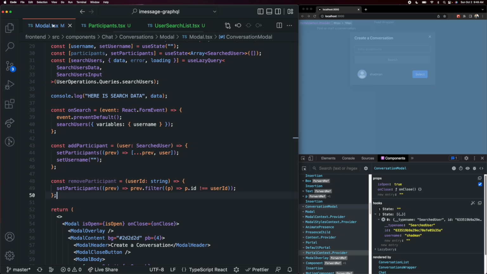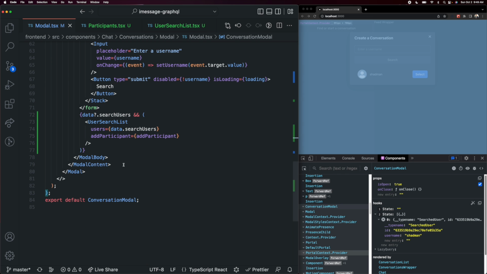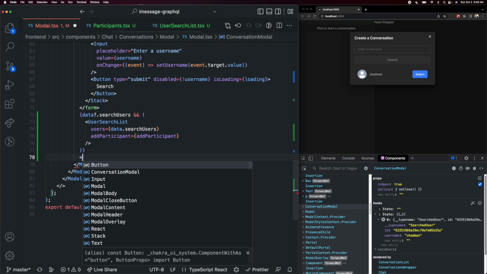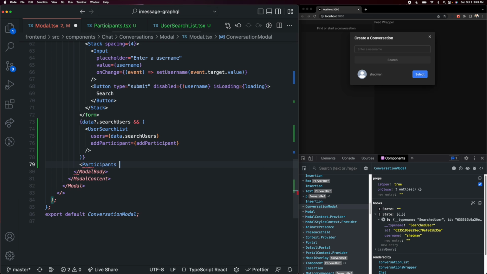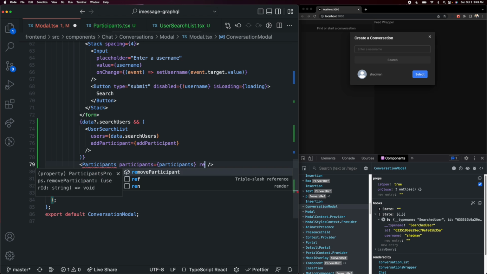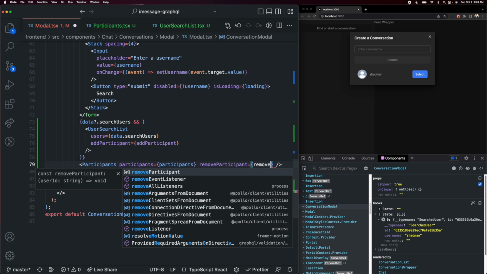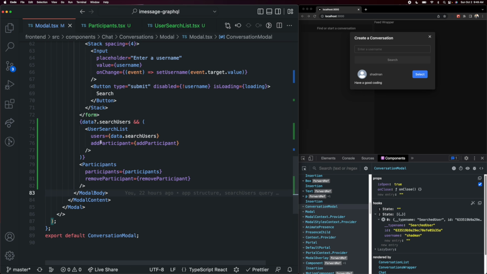Perfect. Now let's come back to our modal here and add this component into the body here. So just underneath our user search list component, we are going to add in our participants component. Make sure that imports, and we want to pass in participants, which is going to be equal to our participants state, as well as our remove participant function. So remove participant is equal to remove participant. And you can see that the component is showing up there.